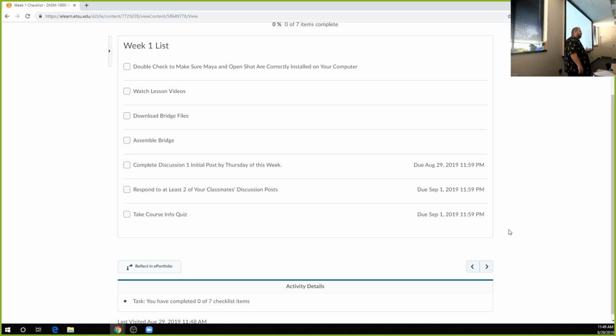I give everybody all the way till Sunday. I don't know, it's the weekend. A discussion post is something you can do on your phone if you want. D2L will work on your phone. It gets ugly on your phone, like all the banners will be stretched and weird. I don't know why it doesn't have more accessibility options. And then of course, taking that quiz.